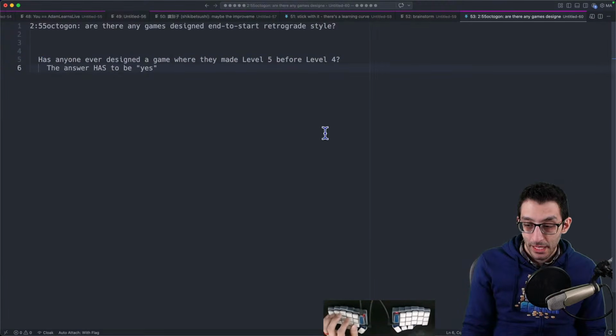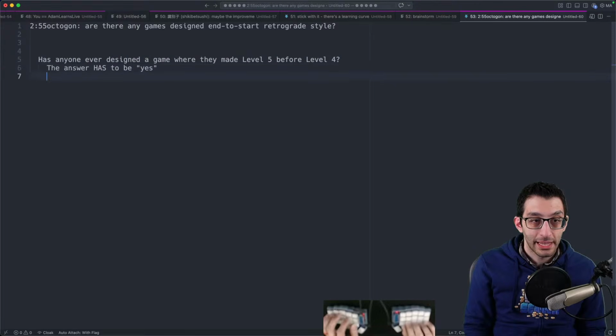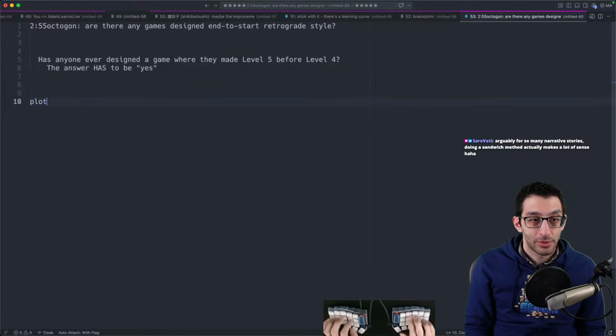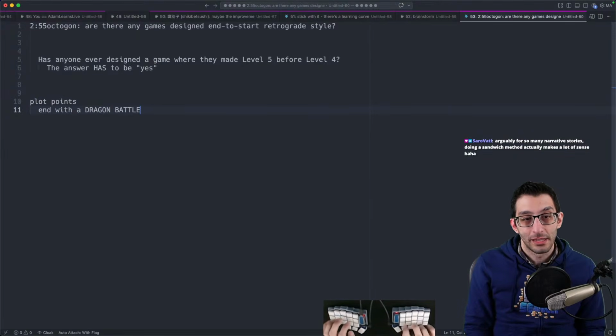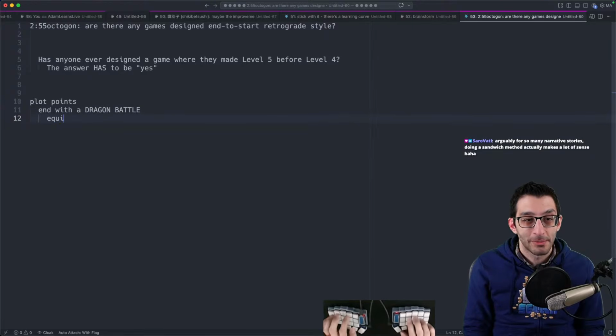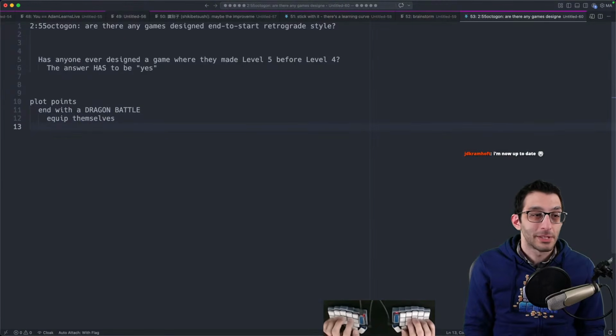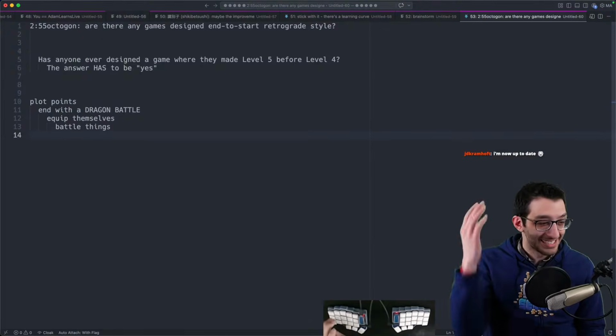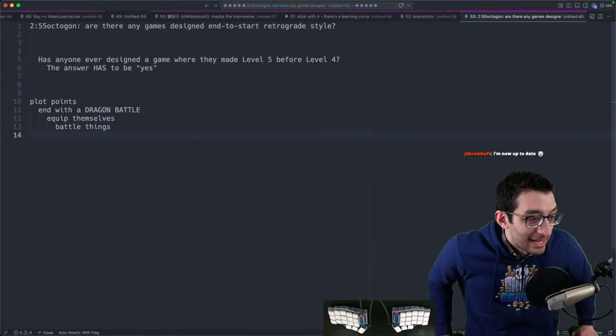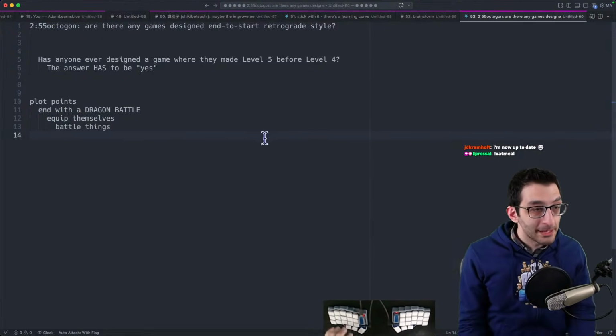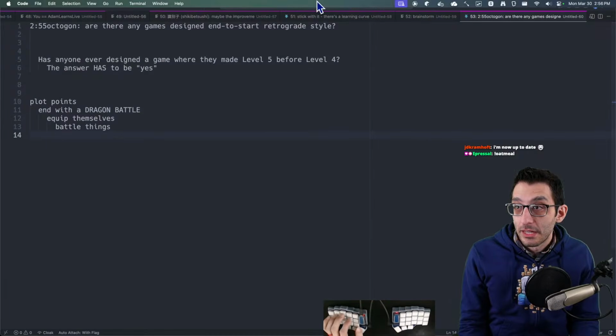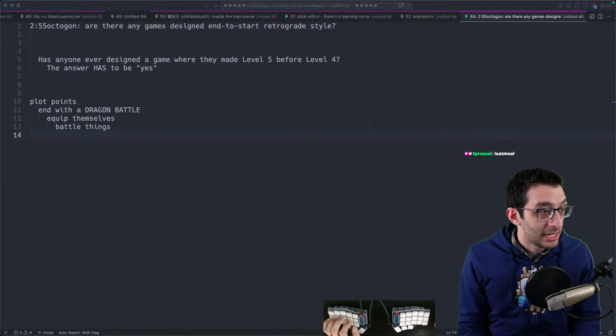And for storytelling, I think sometimes you have these overarching plot points. It's got to end with a dragon battle. And you're like, okay, well, how do we get to the dragon battle? Well, we need them to equip themselves. And how do they equip themselves? Well, they need to battle things. And you just keep answering like that. That's probably happened. I am going to take another quick break. And when we come back, we'll start tackling some more of this stuff.